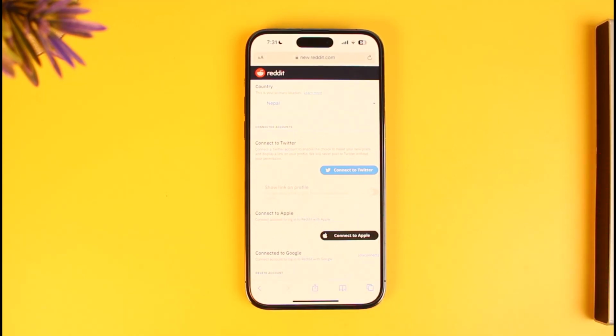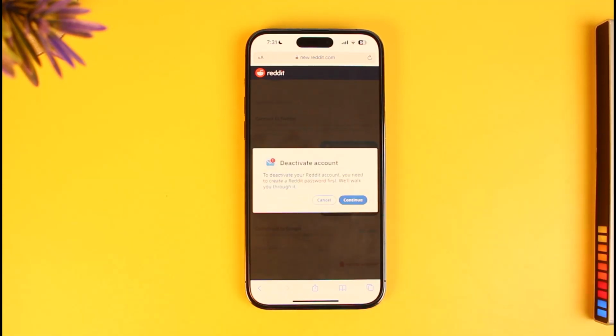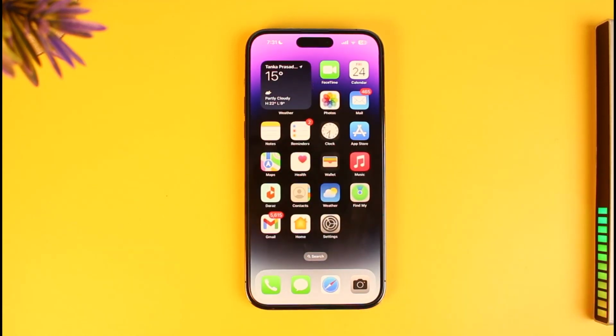It'll ask you for a confirmation, are you sure you want to delete it? So just tap on delete over here and then just tap on the option called continue, and then your account will be successfully deleted. That's all it takes to delete your Reddit account on iPhone.